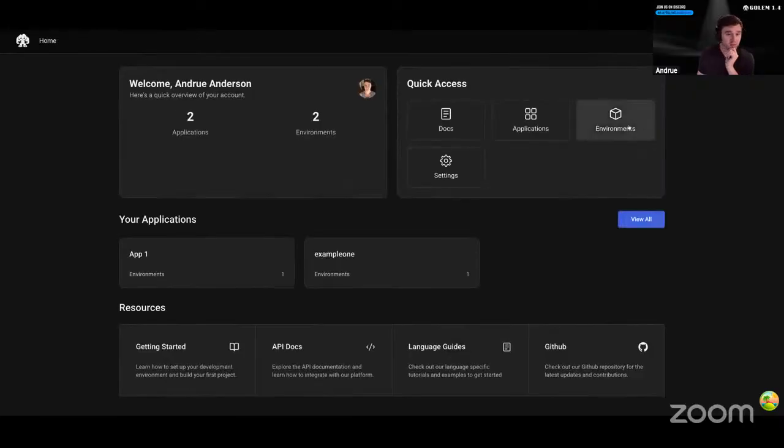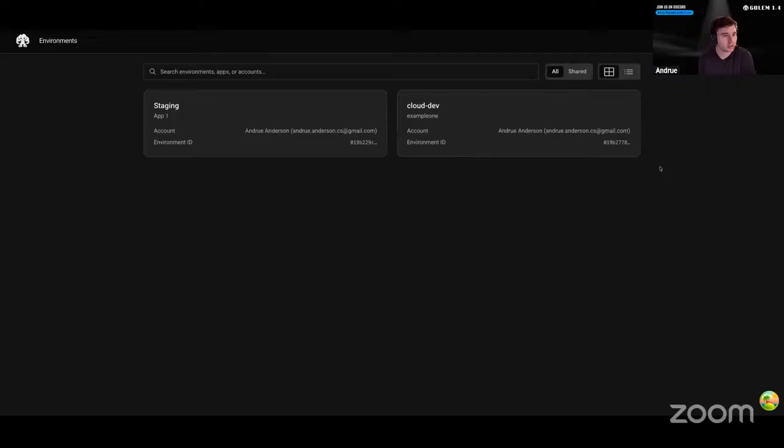If you click this environments button, it'll show you all environments that you have access to. So this could be environments that are shared to you or environments that you've created inside some of your applications. I say inside, that's not really the structure of it, but for the most part, you could think of it like that. I don't have any shared environments, but I have created some. But if I did, they would be listed here.